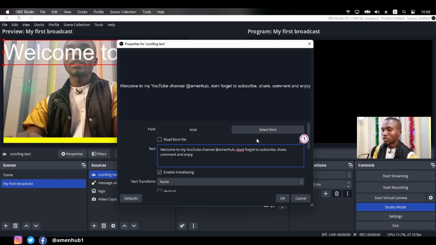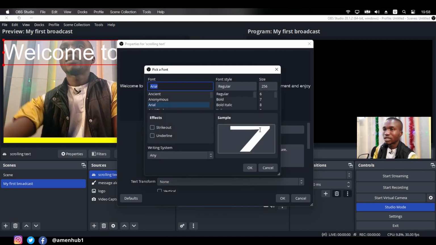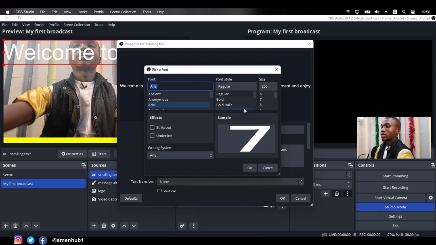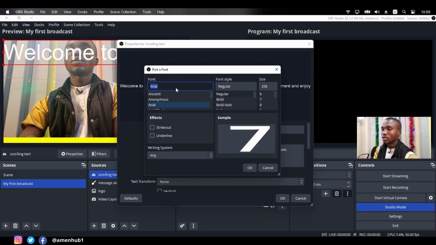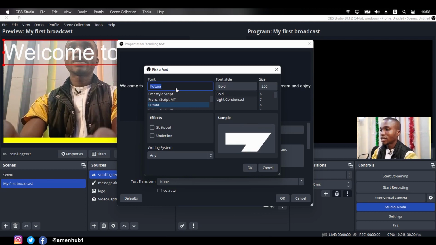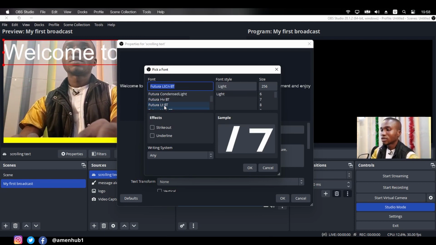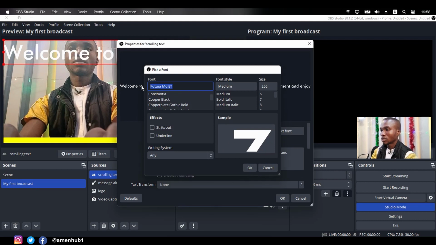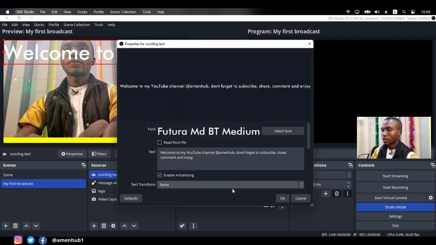Okay, so that is the text I want to use. You might select the font. Okay, so you can select the fonts over here. For my brand I use Futura.